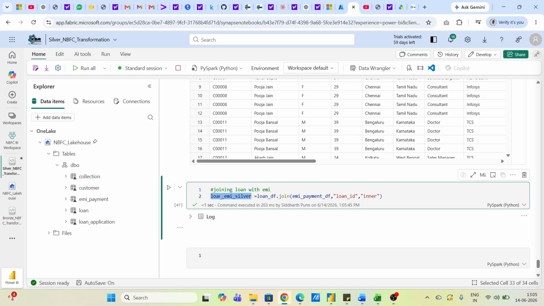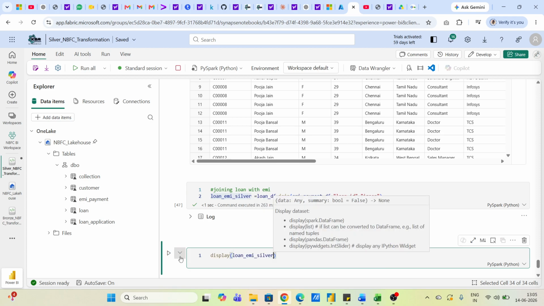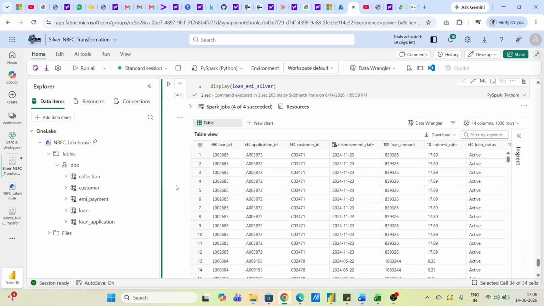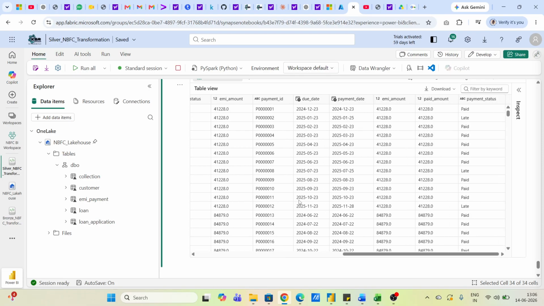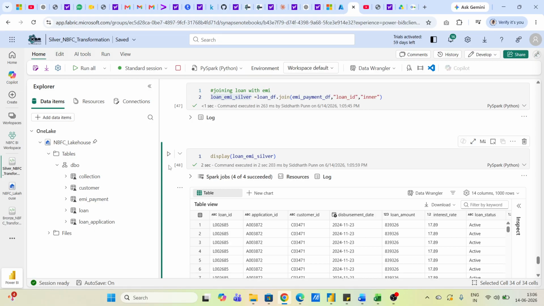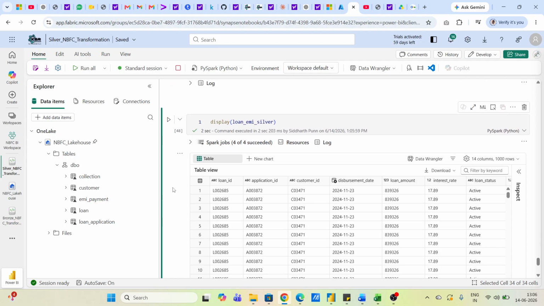Let me copy this and just write it down as a display of this loan EMI silver. So it will display information for these two tables now, the loan table and the, I'm sorry, the EMI payments with the loan table. I hope this is clear, right? Straightforward, right?